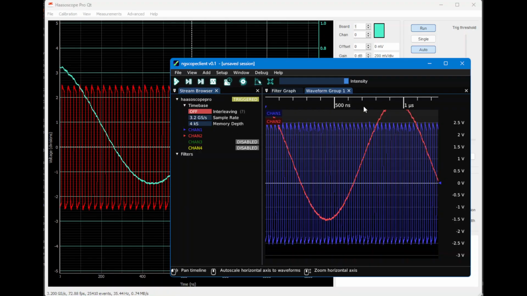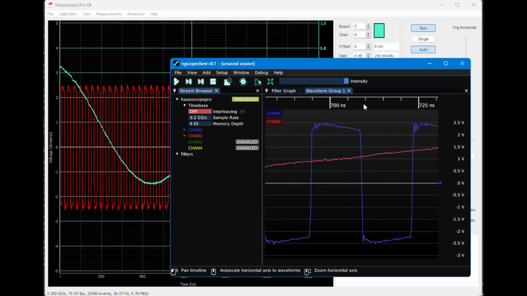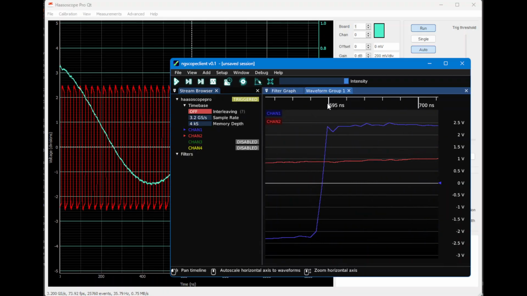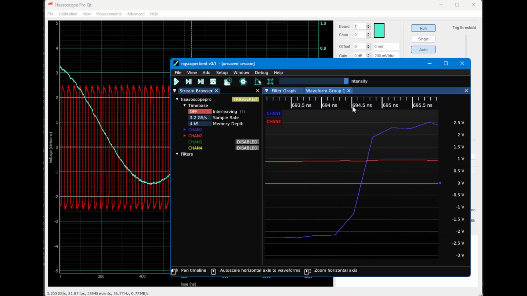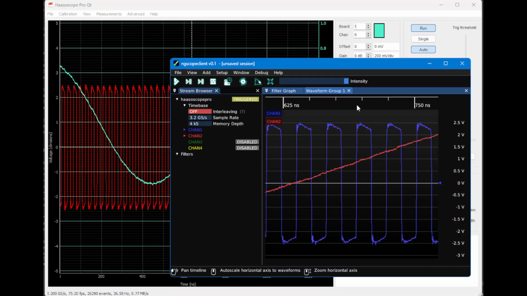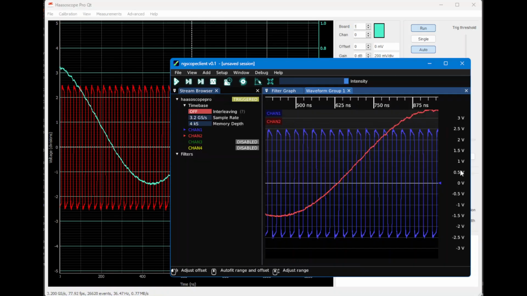You're getting all of that data into ngscopeclient. All the trigger stability stuff is working nicely. So, super stable trigger point. I mean, we're down to way sub-nanosecond trigger jitter here, just like in the Haasoscope Pro software. And yeah, that's basically all there is to that.